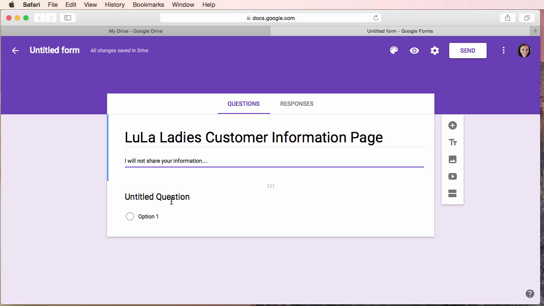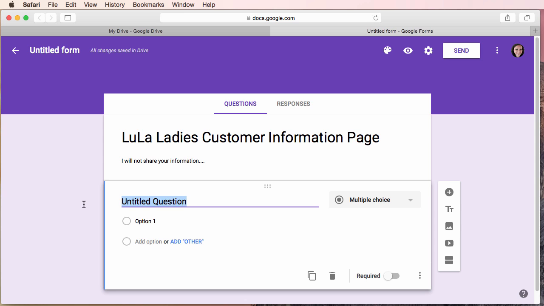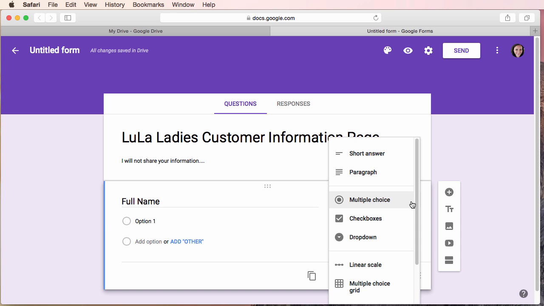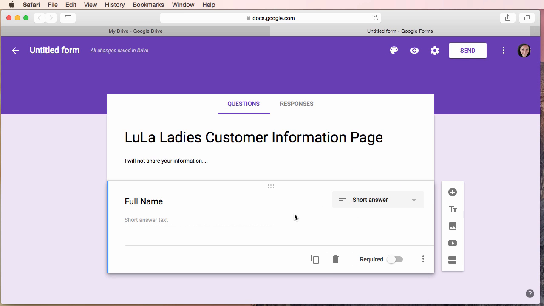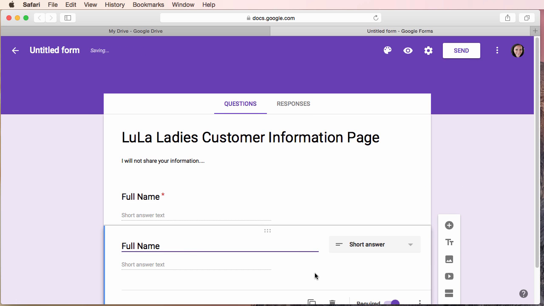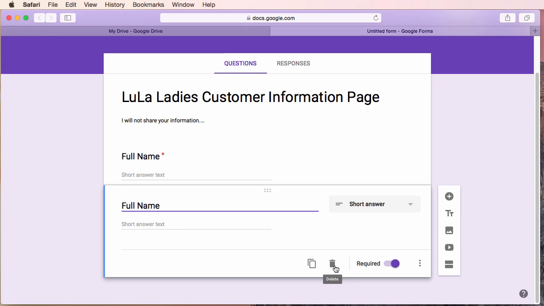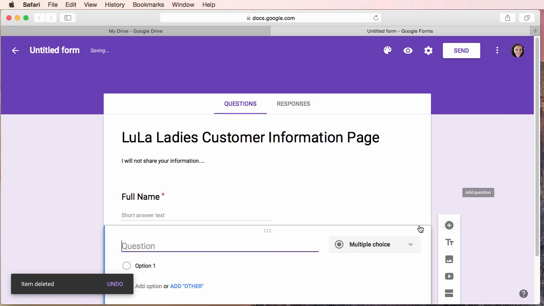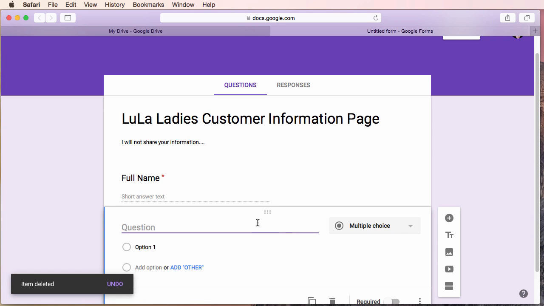And then here's where we actually go and create the question. So you can put full name if you want, or you can put first and last name. And this is where someone's going to actually type in. So you're going to make it a short answer so they can type their name in there. And you can make it required by moving this over. And now it becomes a required question. You can duplicate this. That's a way to create another question. You can delete it. You can add a question and then start over with a multiple choice.